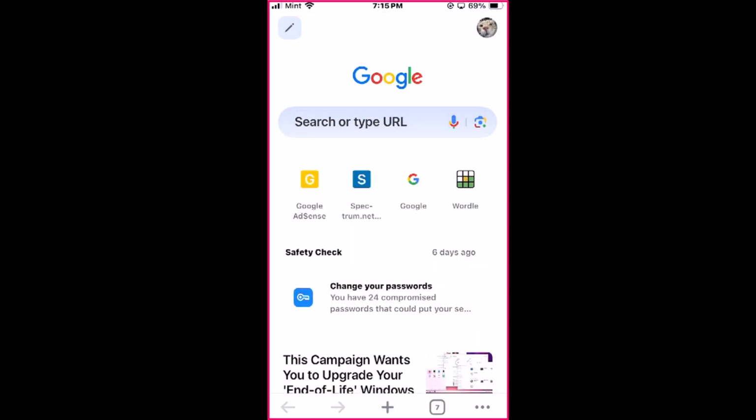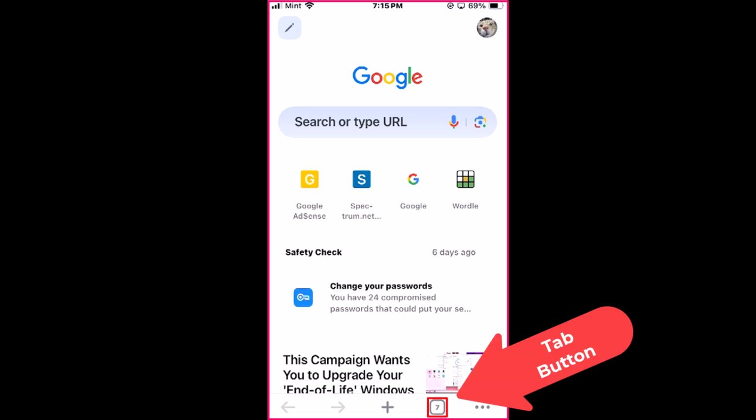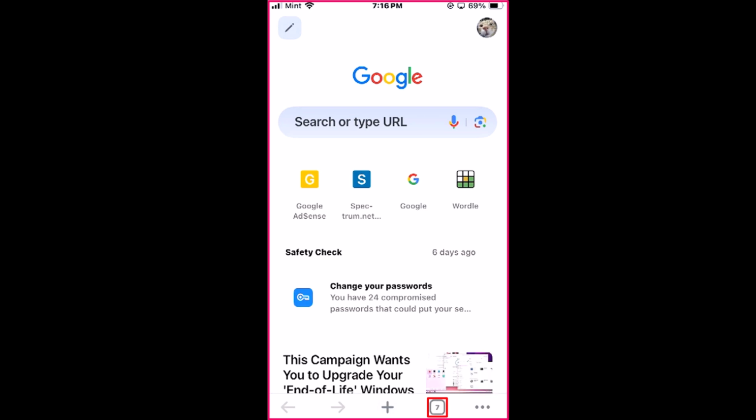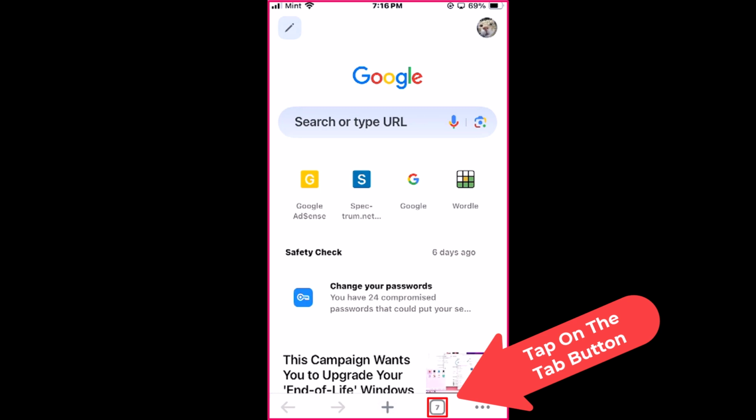I am on my phone now and I have the Google Chrome web browser opened up. If you look down here at the bottom, you could see my little tab icon. It says 7. I have 7 tabs currently open. I always end up with a lot of tabs open. To close all your tabs at once, you want to tap on the tab icon.